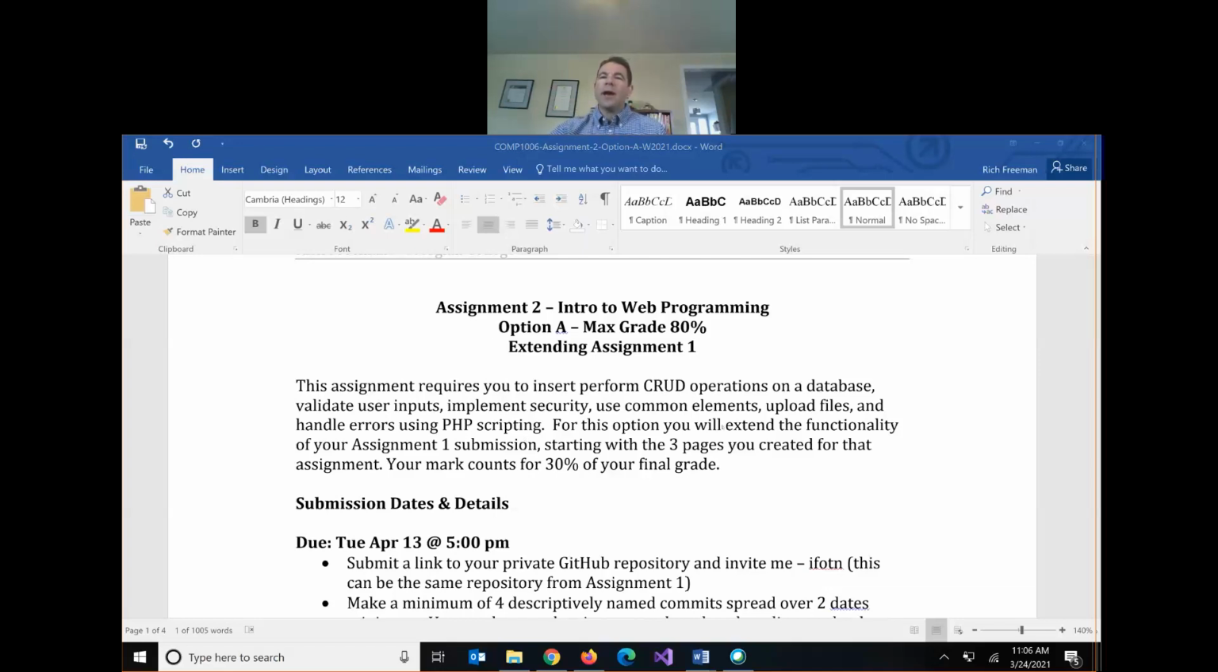So you're going to have to perform create, read, update, and delete operations on your database, validate user input, implement security, use shared elements, upload files, and handle errors. So we've already covered in our lessons everything you need for assignment 2, with the exception of file uploads, which we'll get to in a couple of weeks. So for this option, you're basically going to take your assignment 1 submission and you're going to extend it. Okay, so you're going to add additional functionality on to assignment 1.